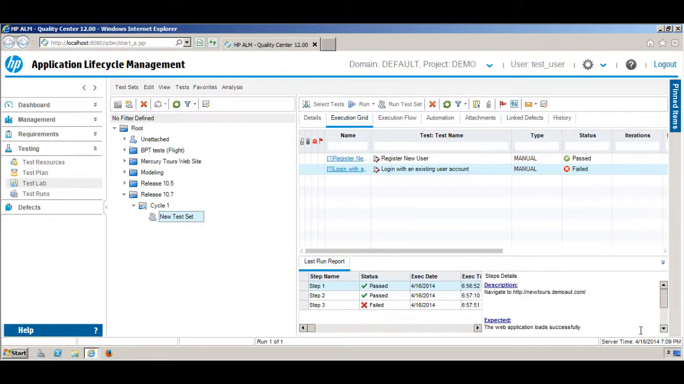Welcome to this tutorial. In this tutorial, I will show you how you can analyze your test execution results. There are different options available. Let me first show you this option that we have.